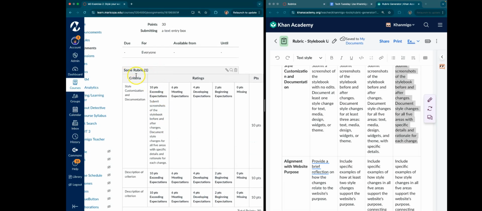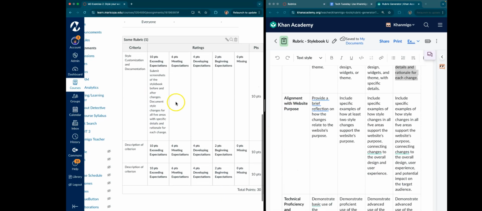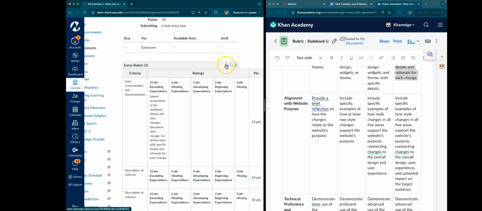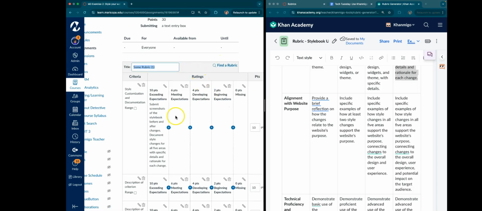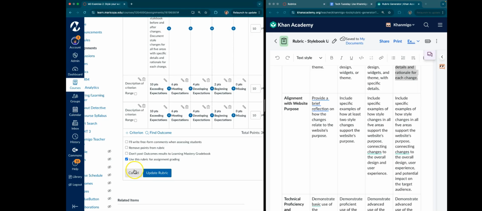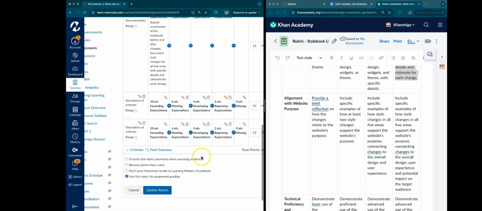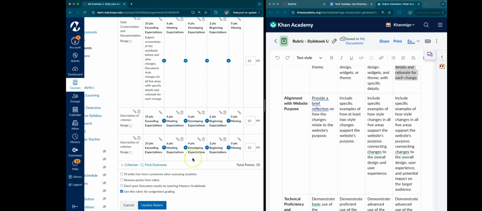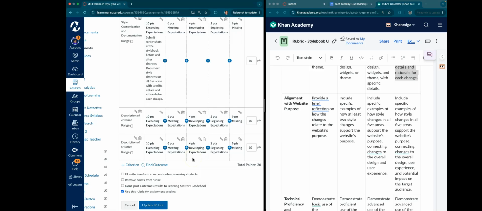Oh, I didn't change the title, but that's it. That's kind of how it goes. And you can always go back and edit this as long as it hasn't been used. So I hope that helps, and you'll make mistakes, and that's okay. It's all about continuous improvement.